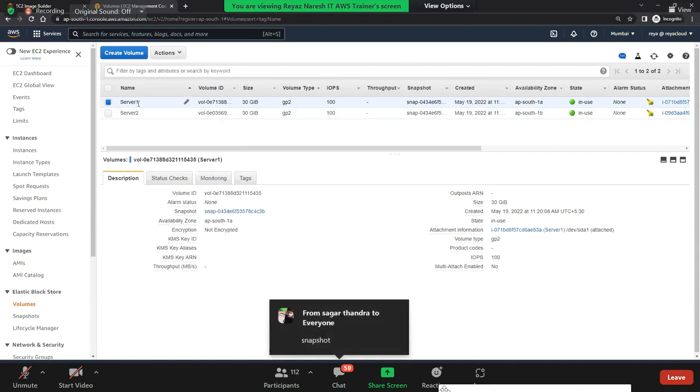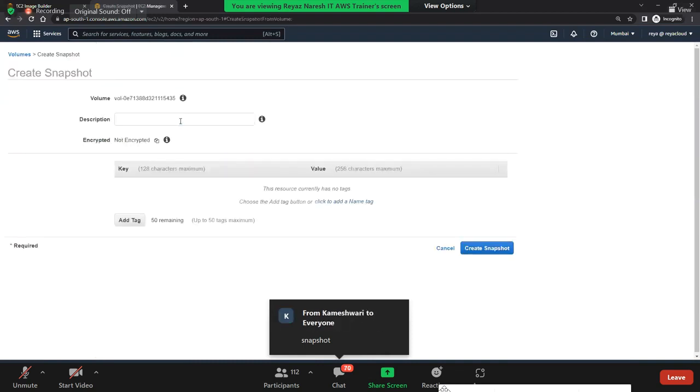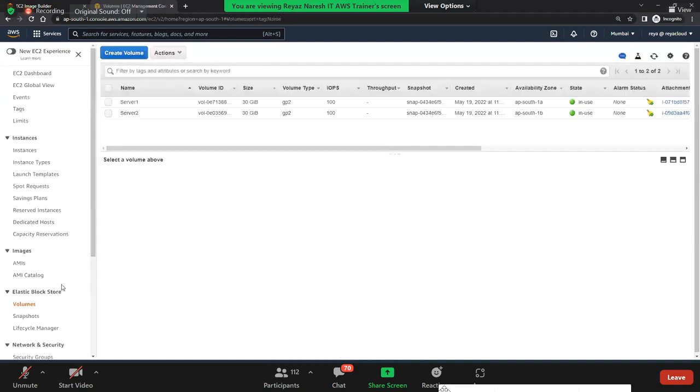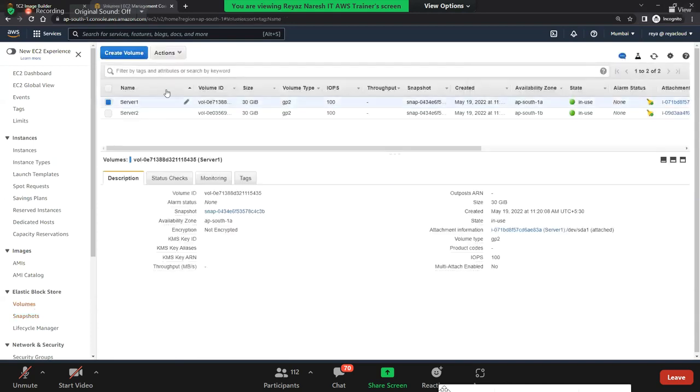Snapshot. So here, if I want to take the snapshot, what you should do is select that particular volume and go ahead and click on create snapshot. Call it test snapshot. So this is how you create the snapshot, just like that. That snapshot will be getting created over here. So this is how you create a snapshot.